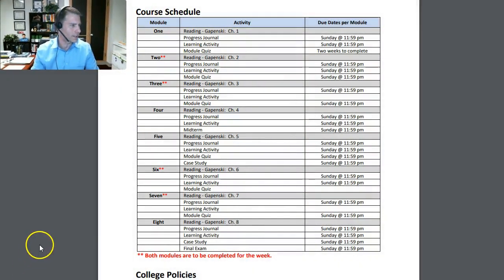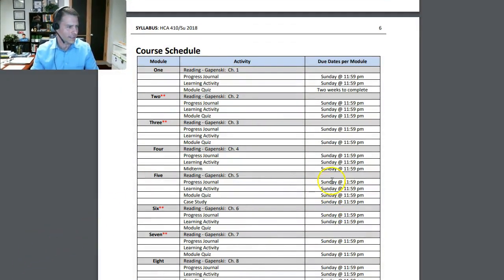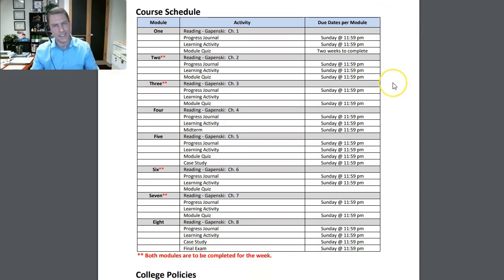I want to draw your attention to something. On page 6, you're going to find the course schedule. This is a nice way to see the flow of the course, the assignments that are due, chapters that you're going to be reading. Now, as I said in the walkthrough video last week, this course is only going to be 6 weeks long.